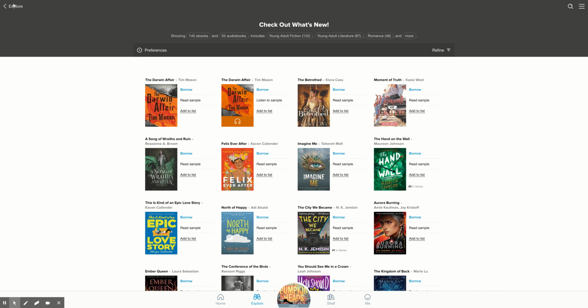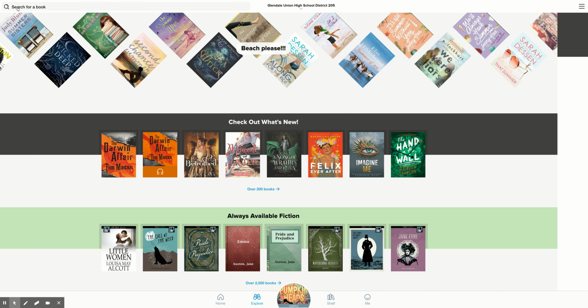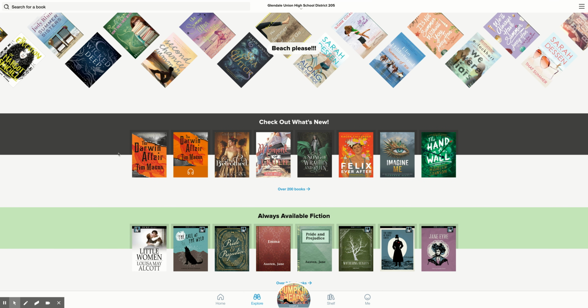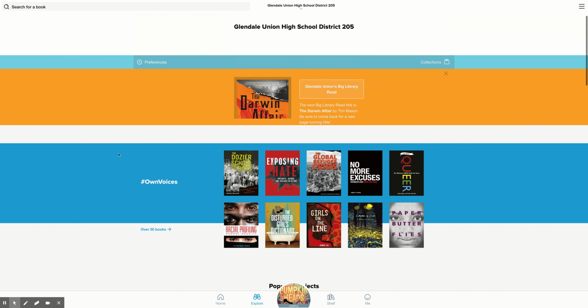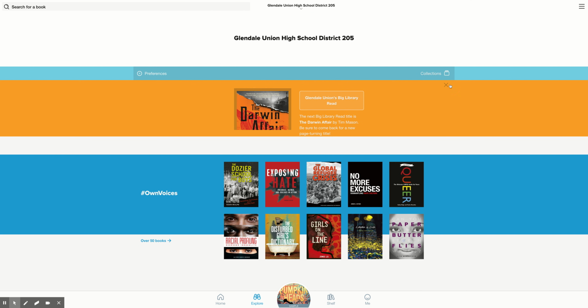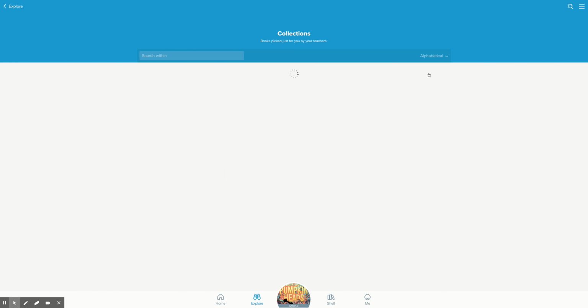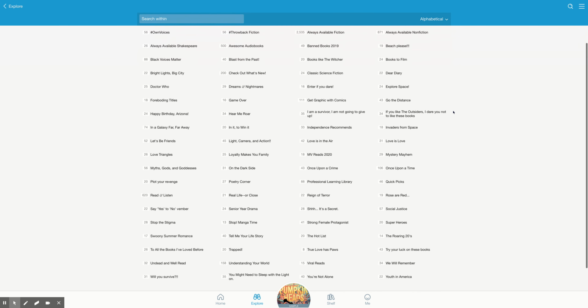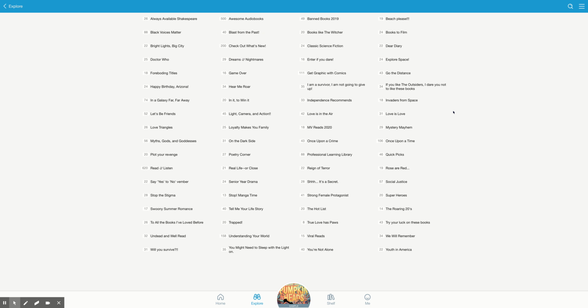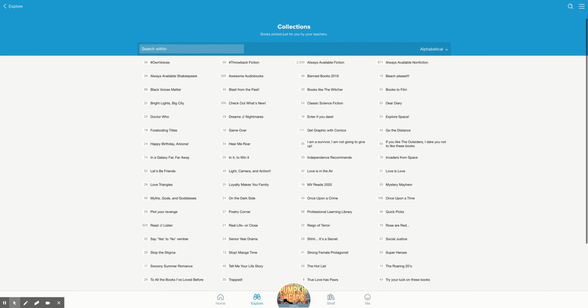Notice I'm going back up into the right-hand corner to click on Explore to go back to the main page. You can scroll through all of these lists, or you can go up here where it says Collections, and you can see a list of all the different collections. We have quite a few of them. And you can click on any collection to see the books that are in that.